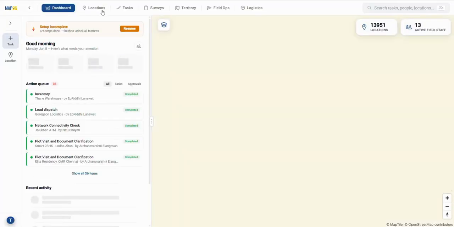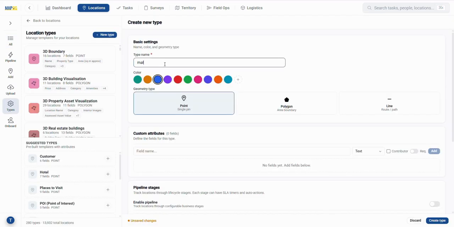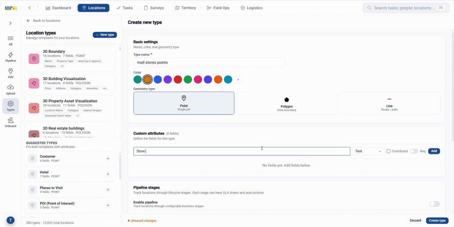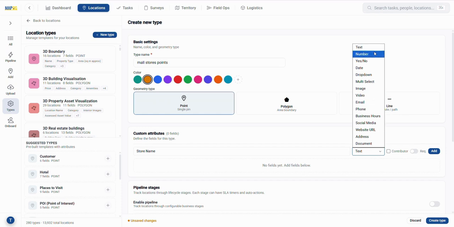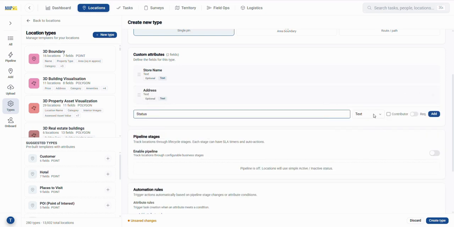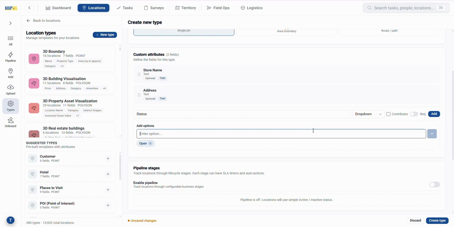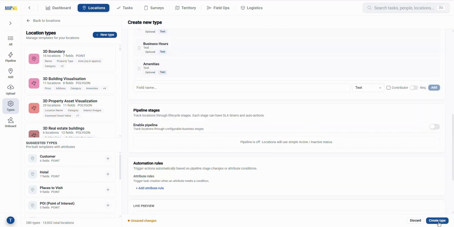From there, find the Locations menu and click on Add then New Location Type. Add a title to your new custom location type, choose your preferred color and click on Point Type Location. Add different location type attributes like store name, address, floor, and others that match your business needs. You can also choose the field type you want from the options given, like text, image, video upload, multi-select, etc. Click Create Type to save it.